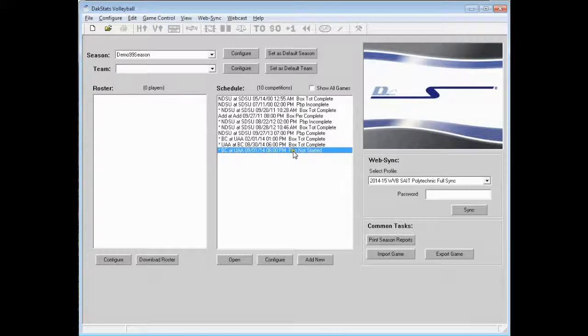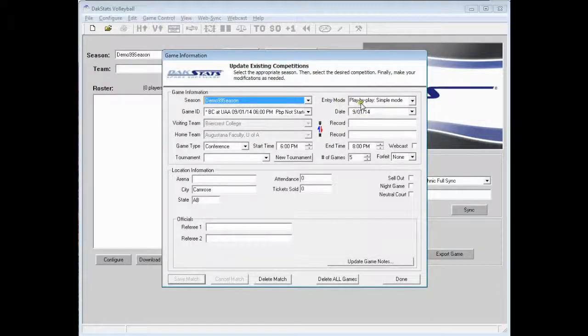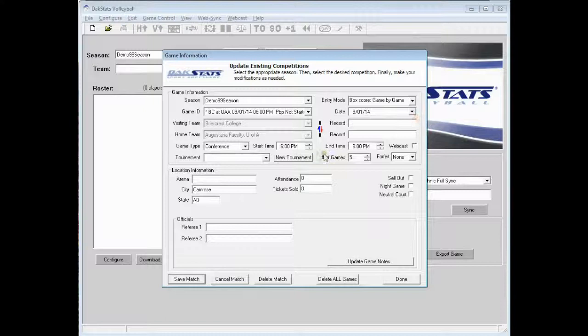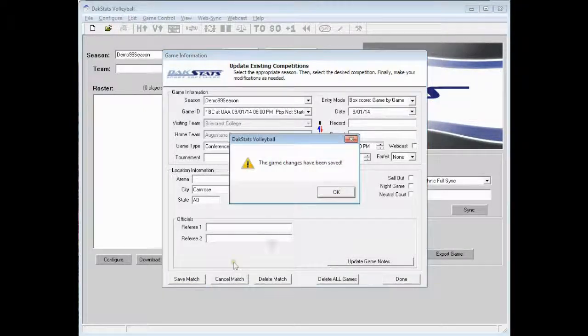If you notice that this is the wrong type, you can select the game. This is a play-by-play mode, PBP. We want box score, so you can go to configure. The entry mode is play-by-play. We want to choose box score game by game. Just check that the other information is correct. You can edit if you need, and save the match.